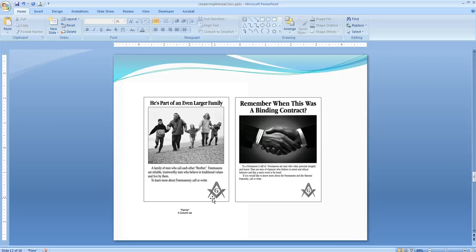Definitely get the Grand Master's permission before putting these in the newspaper, because it does have the square and compass on it. But there's about, I think, 6 different themes, and they're in the format that the print companies like to get them for reproduction. And so they're very outstanding, and I'm disappointed they're not used more than they are.